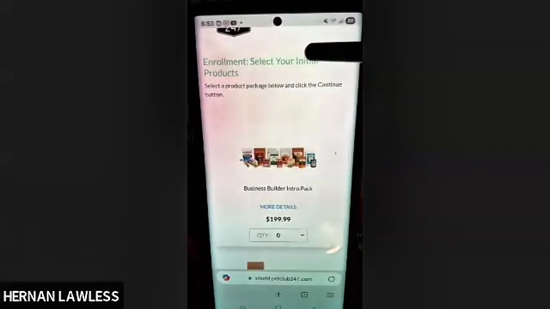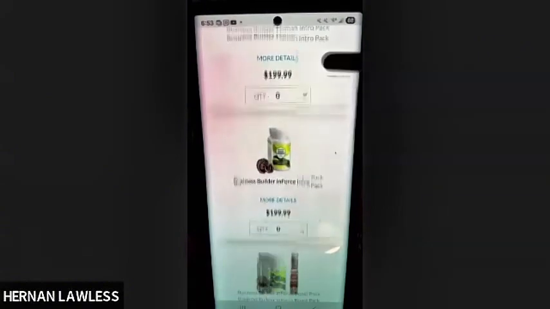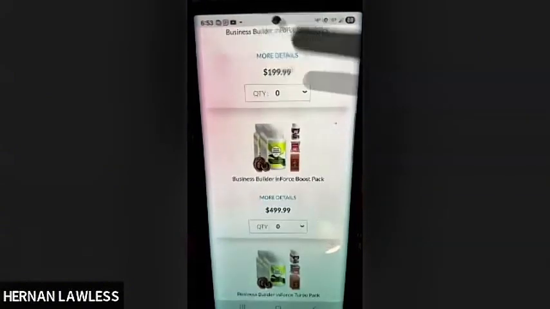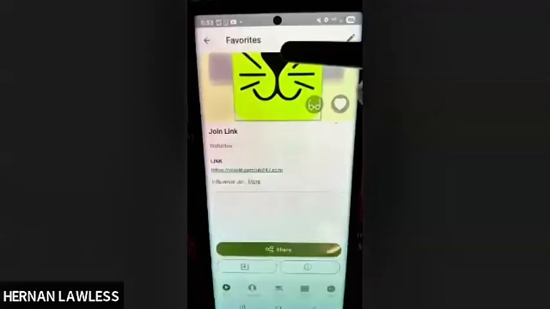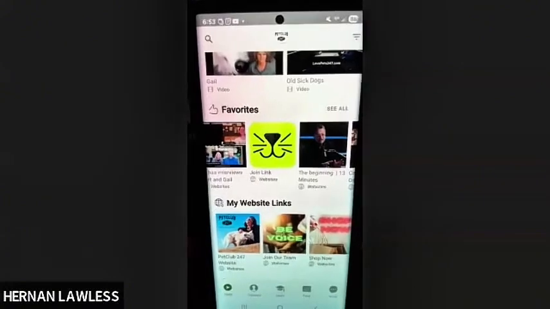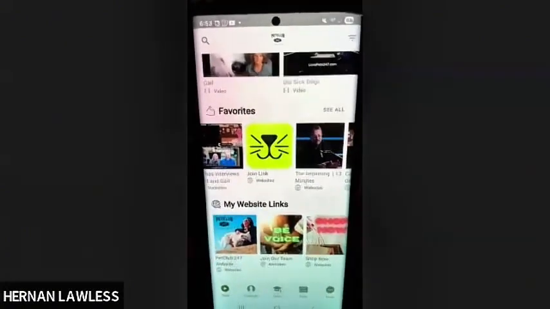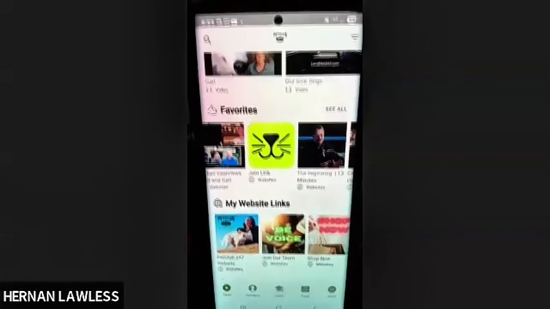So it says enrollment, select your initial products. And then they select their pack, and away you go. So that's one thing that you can do when you want to send somebody your link. You could just go to your app and send it there, because that way you know when they click on it. You heard, I just got the text that I clicked on it.